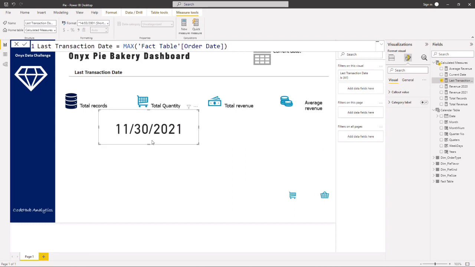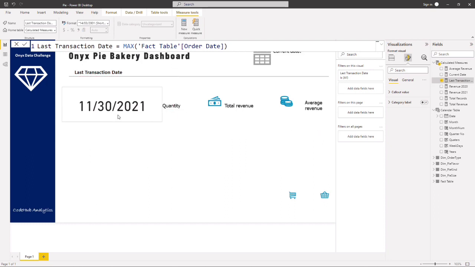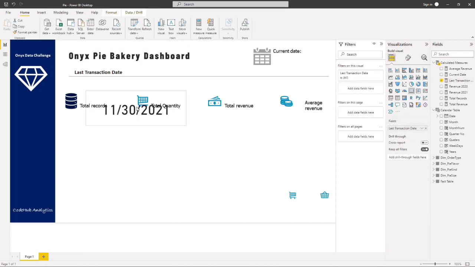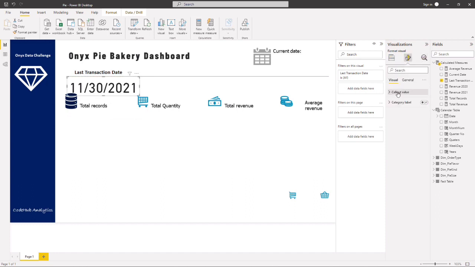Try to format this card properly. You can see that this card is not transparent. So I'm going to come to format, general, effect, and turn off the background of the card. You see what we have now. I can resize it properly and bring it here, and then come to format the color value to reduce the size of the text.